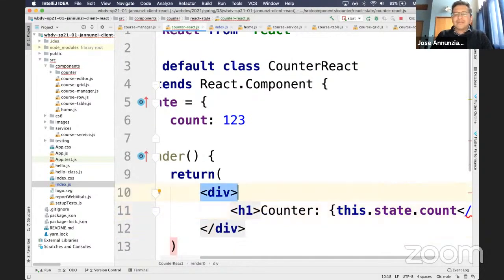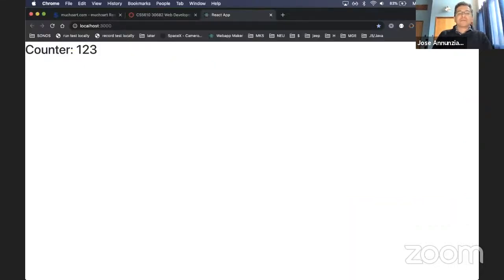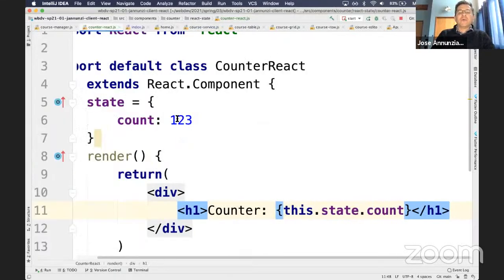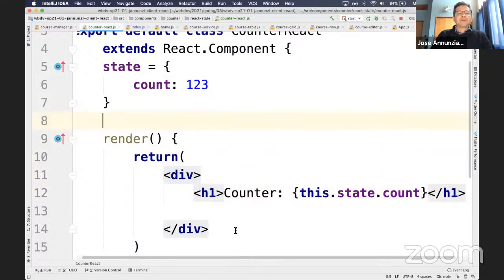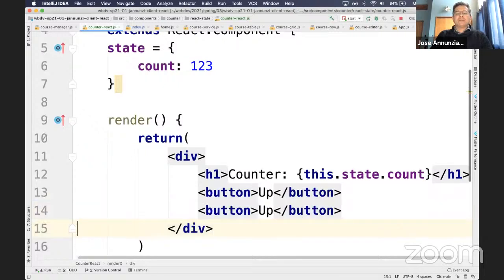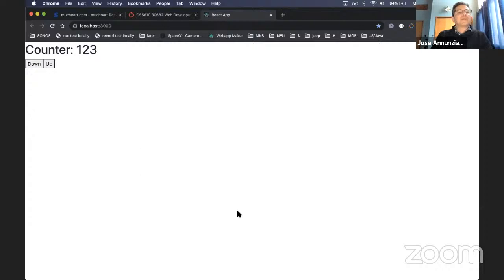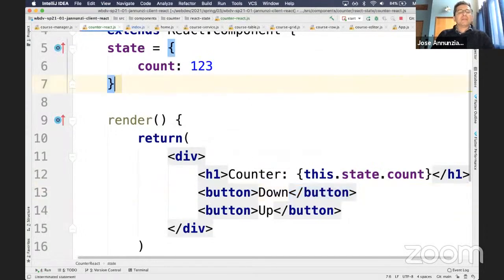Oh, can't type today. There it is. Counter is 1, 2, 3. Everybody good? All right. Then we might want to have maybe a couple buttons to manipulate the count, and so we might have a button here that says up, and another button that says down. There they are, up and down. Okay, and we would implement it here.